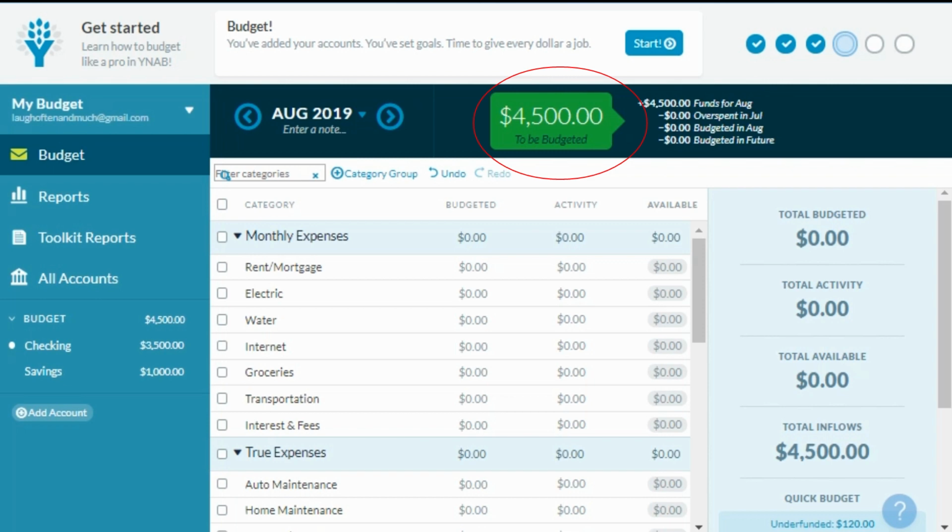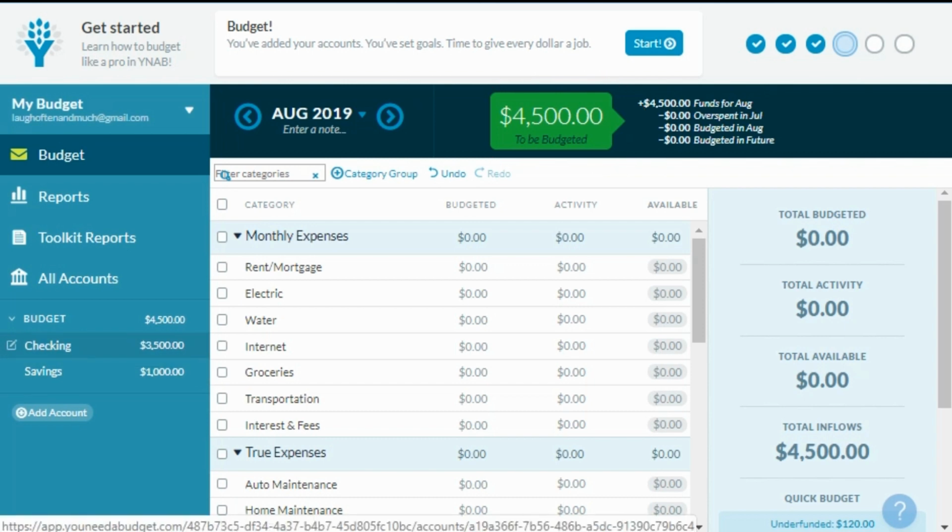This is all the money that you have to budget right now. You can see it as a combination of the balances of my 2 accounts and the paycheck that I just put in for a total of $4,500. Okay, let's just pause for a sec to talk about how this works.